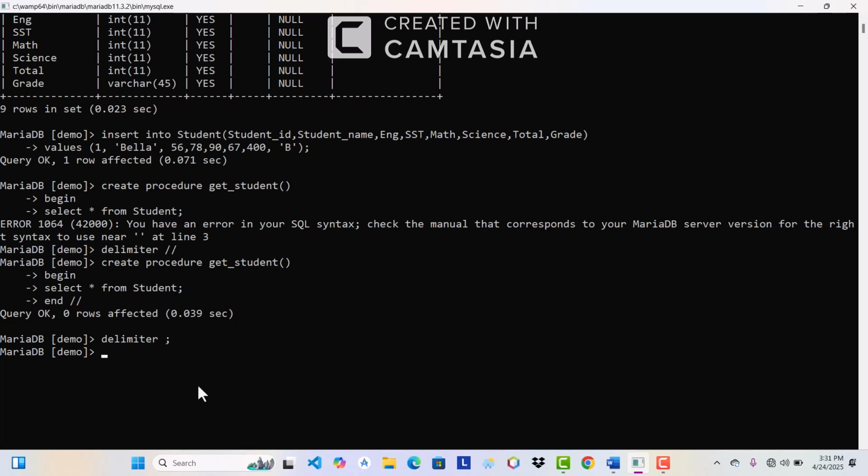So now I'm going to call this procedure. When we are calling a procedure, it acts the same way as in programming, either Java or C or Python, when we call a method or a function. So now we write a keyword called call, and we write the name of the procedure, which is getStudent, then the brackets, and we terminate.